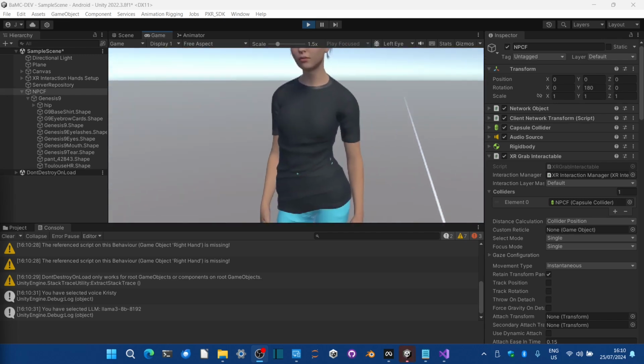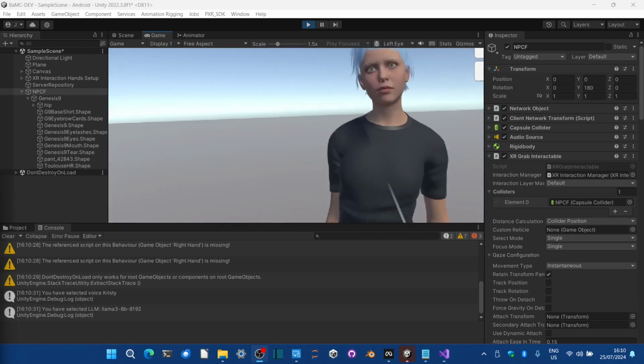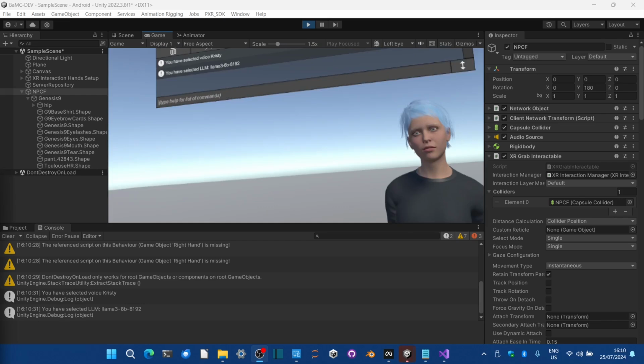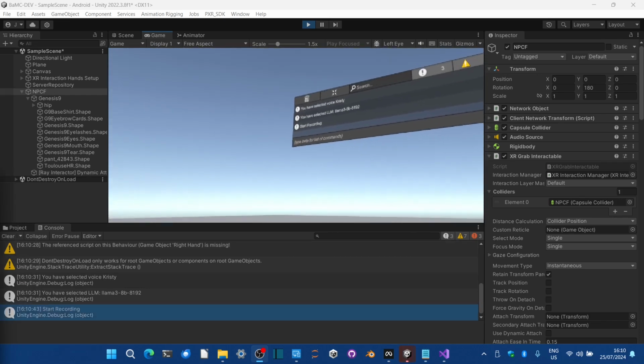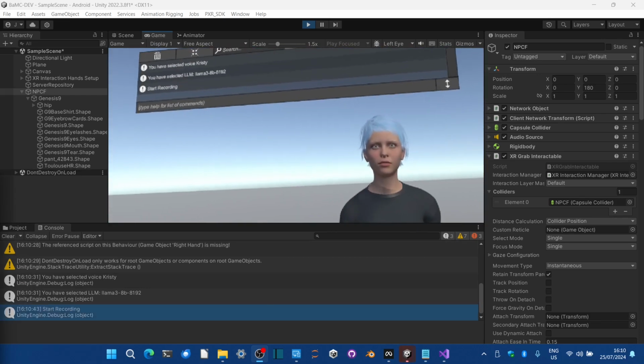All right, let's walk up to the avatar. Looks pretty good. Let's click and say, what is the square root of 25?